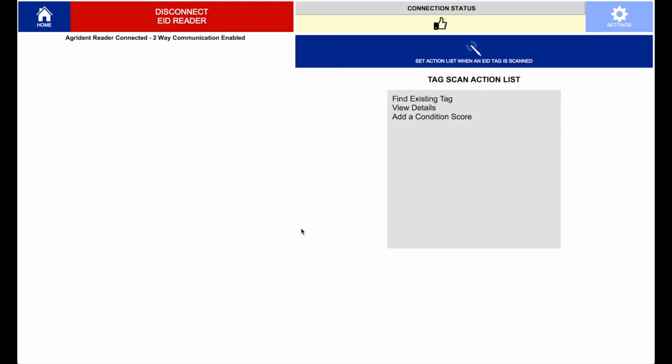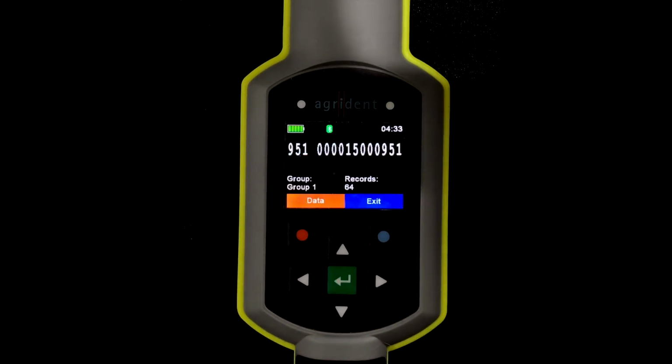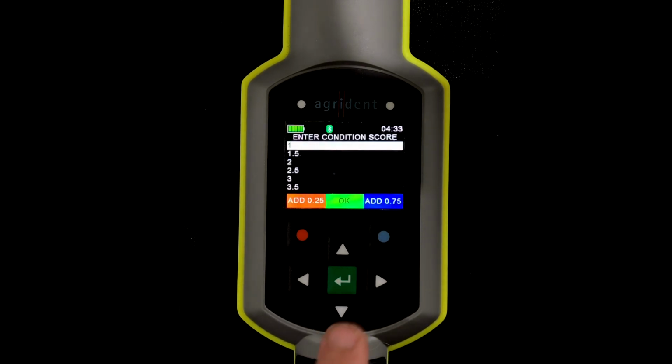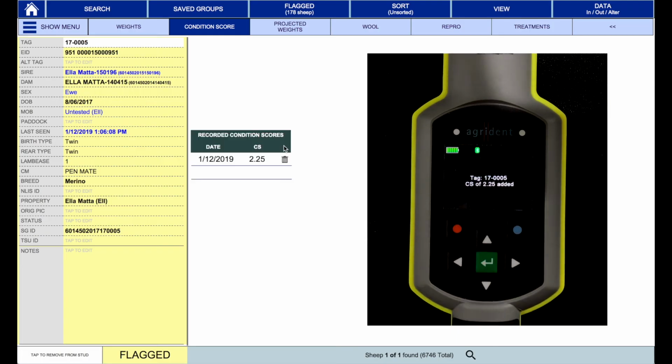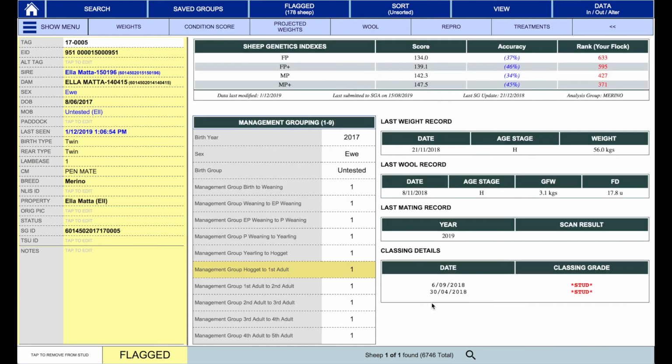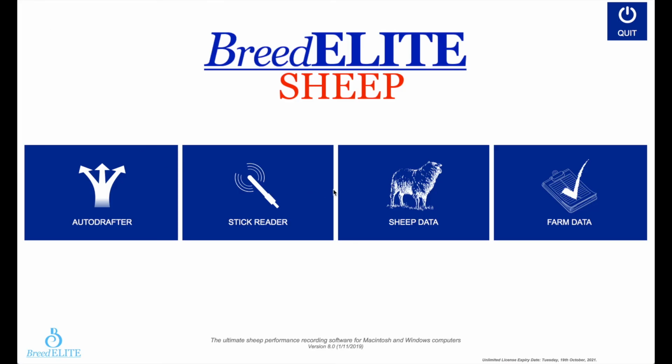If I close out of that, I will then scan the sheep. If I press enter, it will then ask me to enter the condition score. If I want to enter 2.25, I hover over 2 and I add 0.25. You will see that you get the feedback on the stick reader, and it is also entered straight into the software.